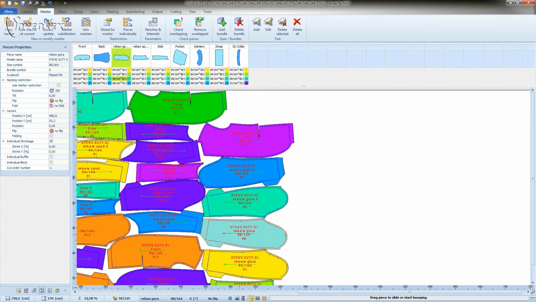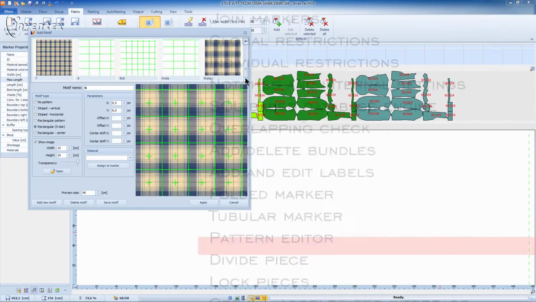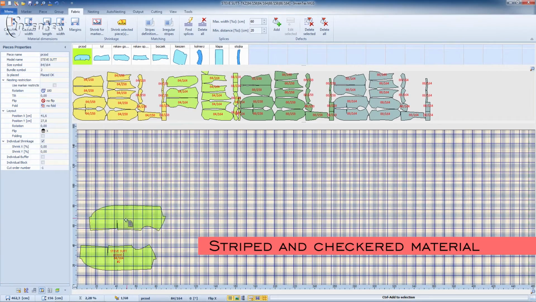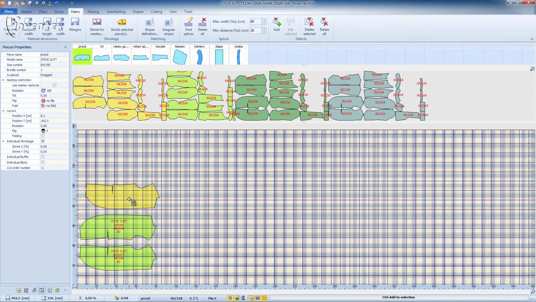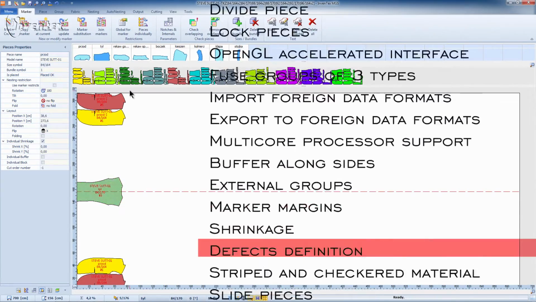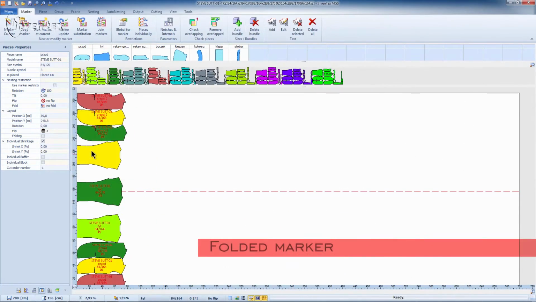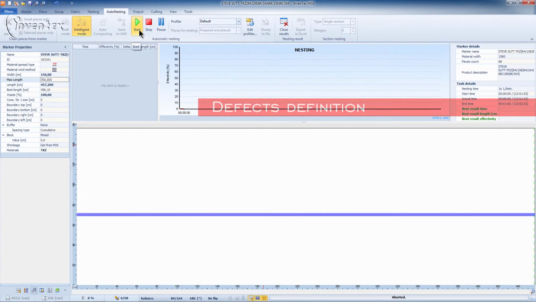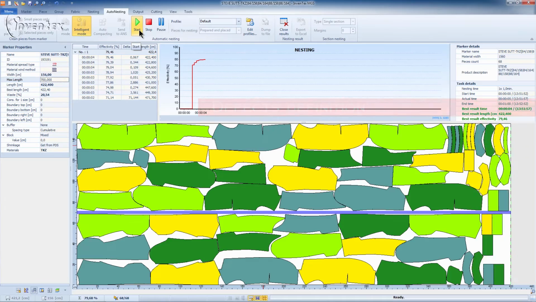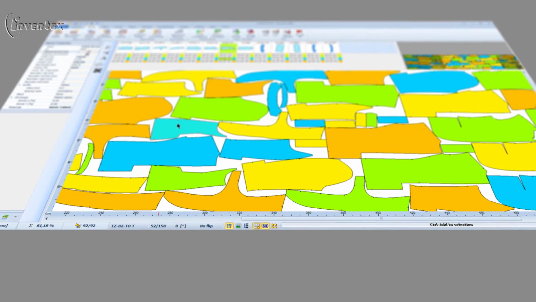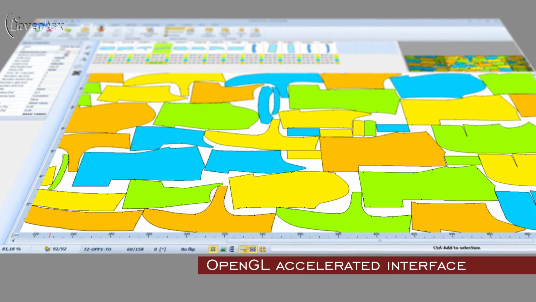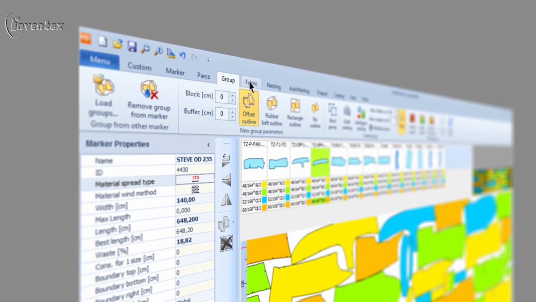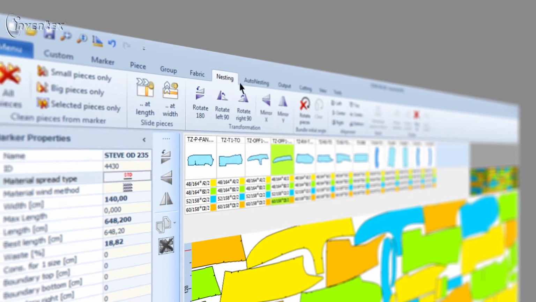There are a lot of features in MGS to make difficult production needs easier, such as nesting into striped or checkered fabrics, nesting into folded fabrics, eliminate defective fabric areas, and much more. With modern intuitive OpenGL accelerated interface and dozens of powerful functions, your markers will be created faster with excellent efficiency.